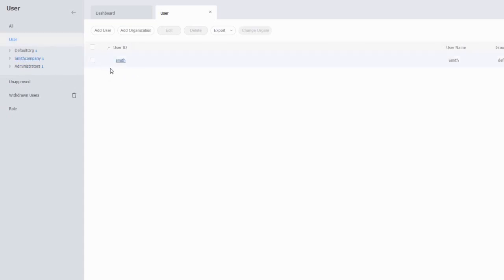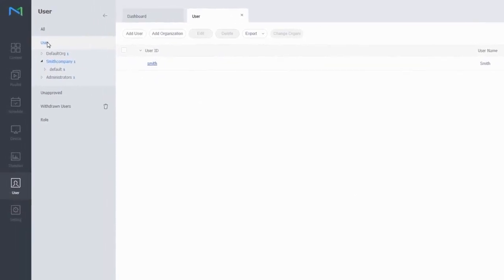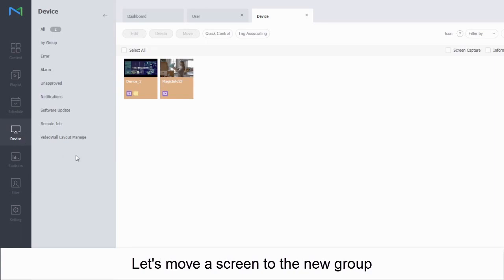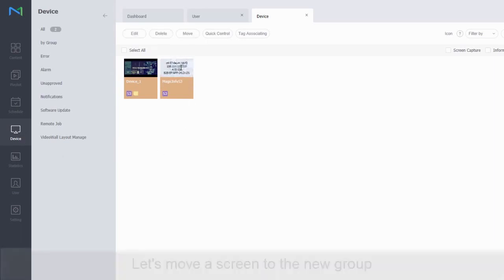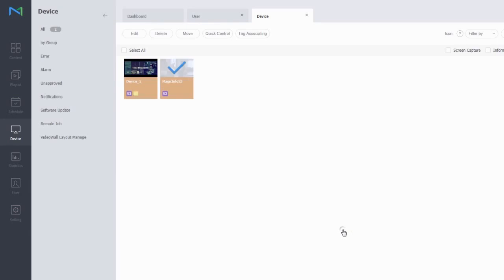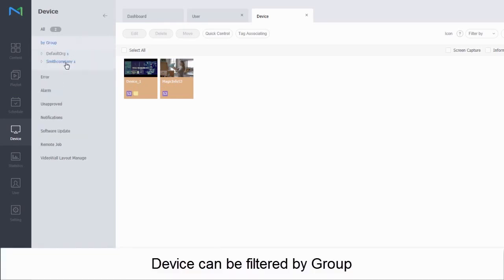Checking newly created group. Let's move a screen to the new group. Device can be filtered by group.